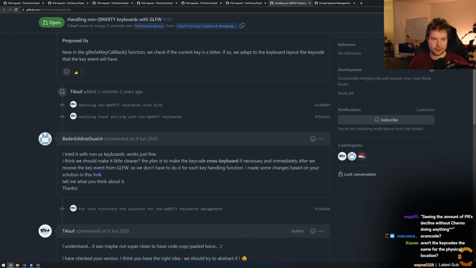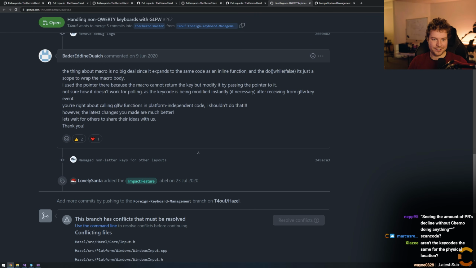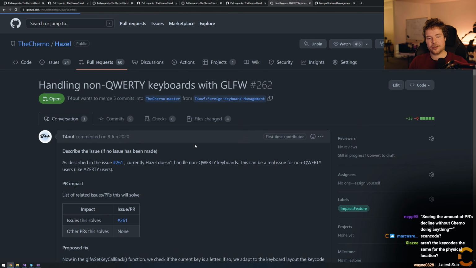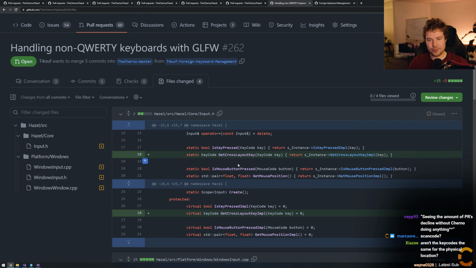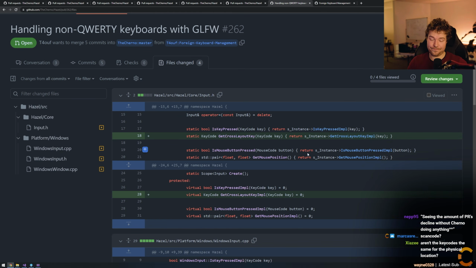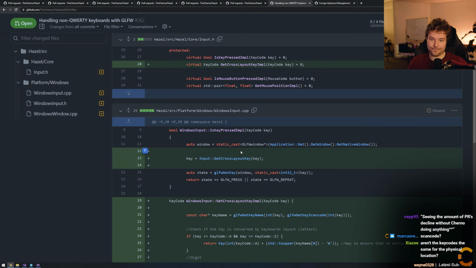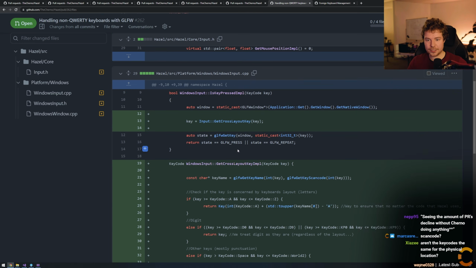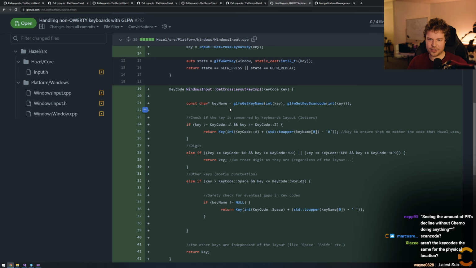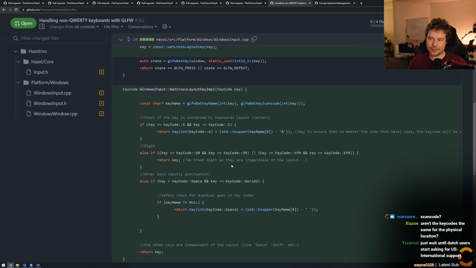It's too late in the evening for this, I think. Let's see what the actual code is. Maybe I'll understand that more. Get cross layout key. Okay, input get cross layout key, and here's the implementation, I guess. Key name, GLFW get key name, key from the key code, GLFW get key scan code. Check if the key is concerned by keyboard's layout. Okay. That doesn't make sense.